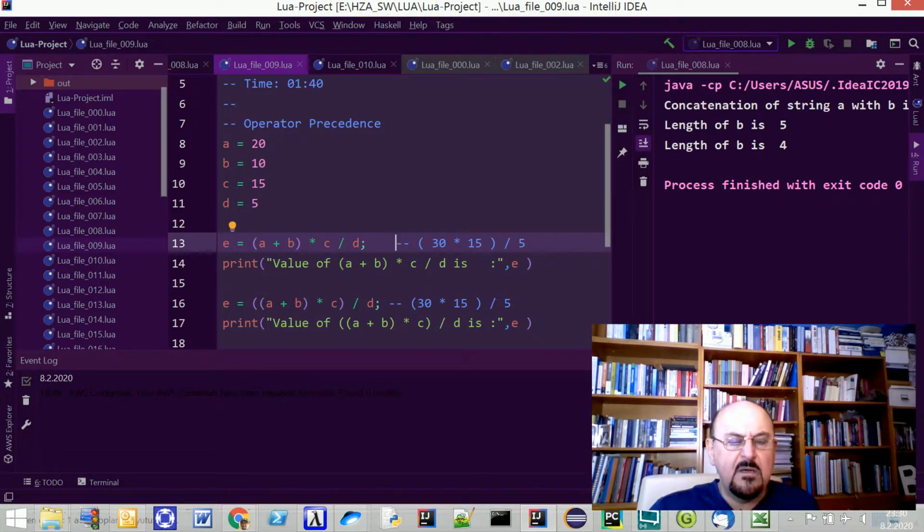And C divided by D. And the result will be printed out. So I call it E. I assign the value of this operation as E, and I make it printed here.